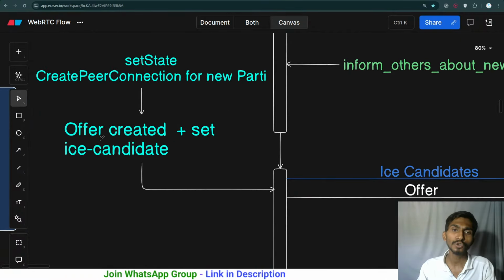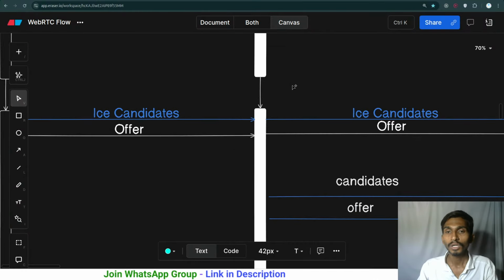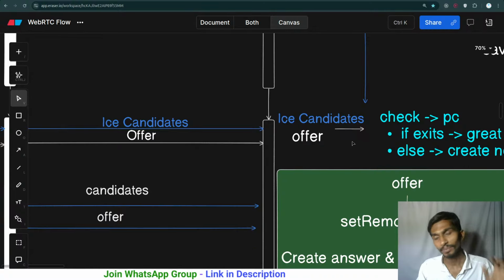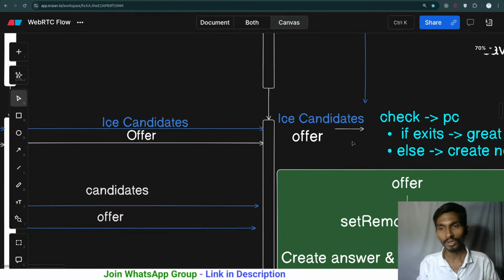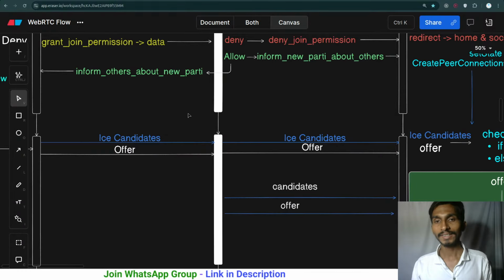At the end of the day, you have these two things: you have your offer, you have ICE candidates. You will be sending the offer to the signaling server. The signaling server will forward the ICE candidate and offer to the other peer in the end. This is what happened, and the other participant has to do the same thing. If you understood this much, things are going to be easy peasy. Okay, so it's as simple as that.